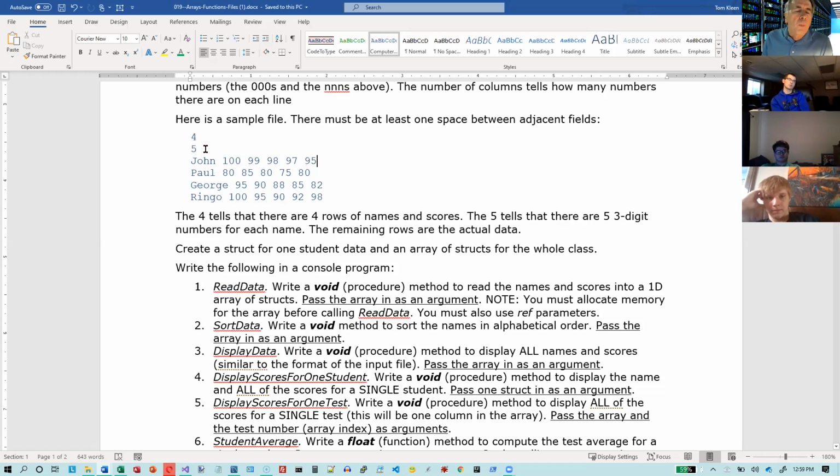So we're going to read this number in. It's going to be a string. We're going to convert it to an integer. We're going to call it rows. We're going to read this number in. It's a string. We're going to convert it to an integer. We're going to call it columns. Then we're going to read in a line here. And the tricky part, something that's new today, is getting that line split up into a name and 5 numbers.